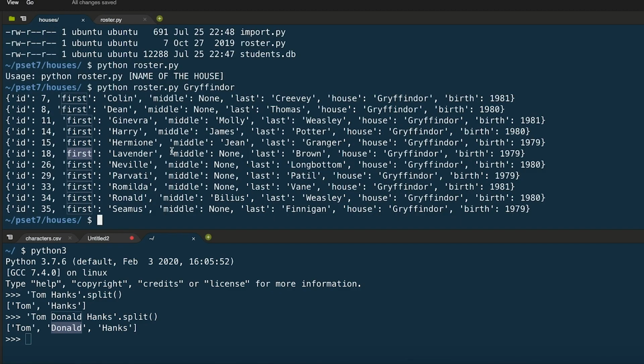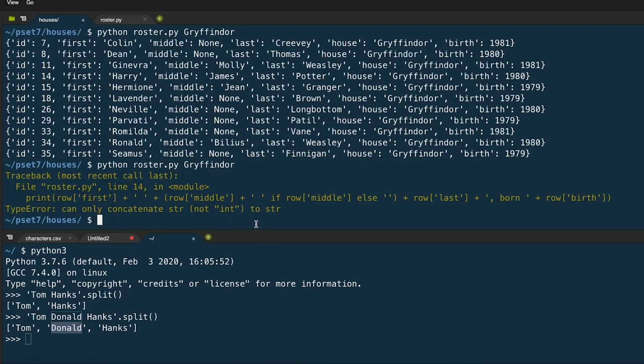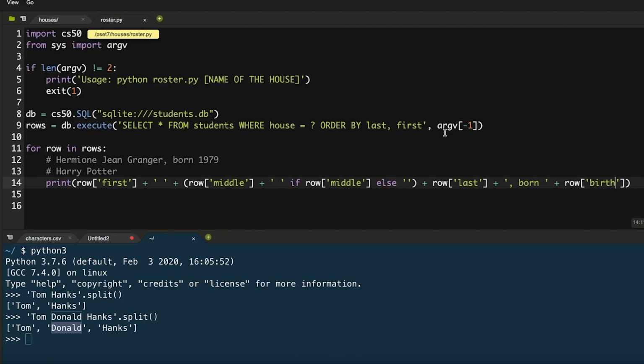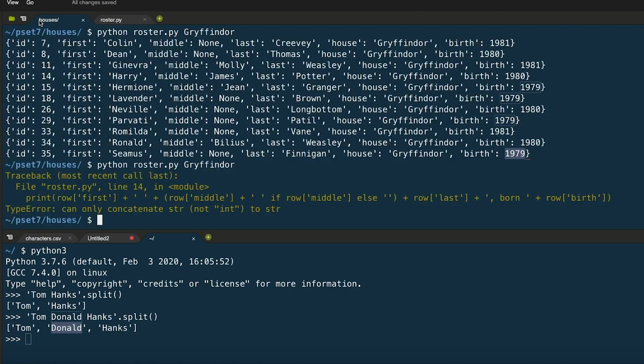Okay, so instead of this format here, if I just now print this, we get an error: we can only concatenate string, not integers, to string. You see this birth year here, it's an integer, 1979, so we have to cast it into a string. So let's go ahead and do that. Let's just put str around the birth year, and we should be good to go.